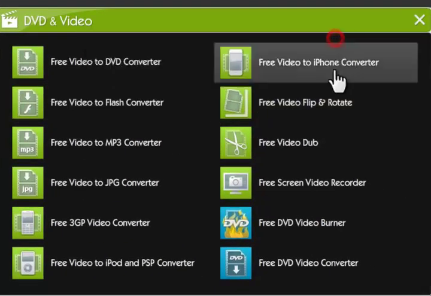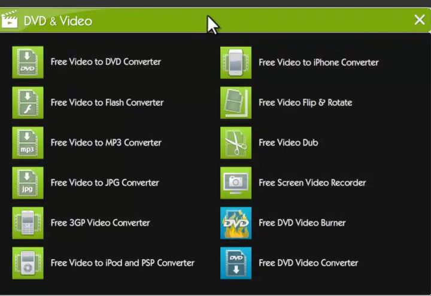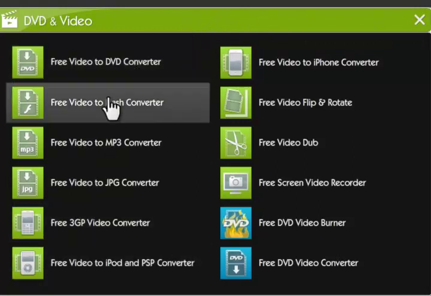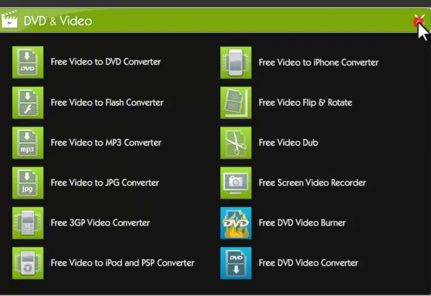So that's it for the screen video recorder, and that's it for the DVD and video section. I know it was a long section. It's the biggest category out of the Free Studio. So I hope you guys enjoyed it. Hope you guys found some useful programs in there, especially that screen video recorder.